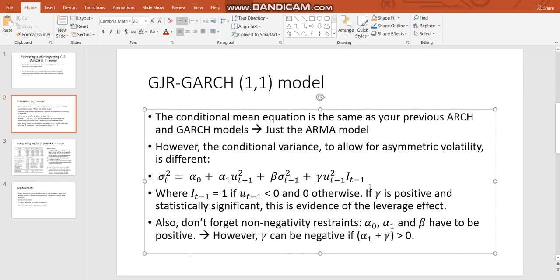As you can see here, this I t minus 1 term equals 1. It's basically a dummy variable. It equals 1 if the residual of the model is less than 0 in the previous time period and 0 otherwise. And this Greek letter here is a small letter gamma. When we do this test, we are going to be looking out for whether gamma is positive and statistically significant, because that would be evidence of the leverage effect.